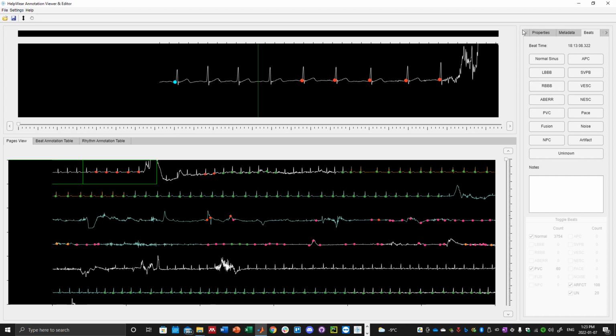On the right hand side here, you can see that it brought us to the beat toolbar. In this toolbar, it tells us the actual marker beat time, and it also gives us several different options and notes. First, we are going to select in the notes, and we're going to write normal beat. Then we're actually going to select normal sinus. We're going to classify the beat as normal sinus, and we're going to select this button.